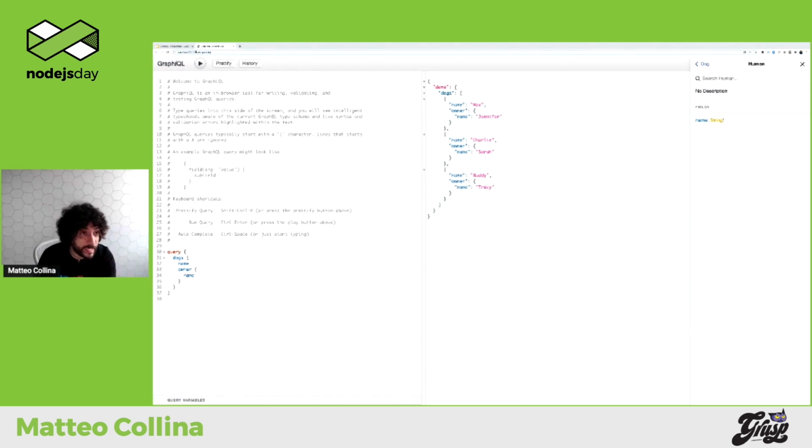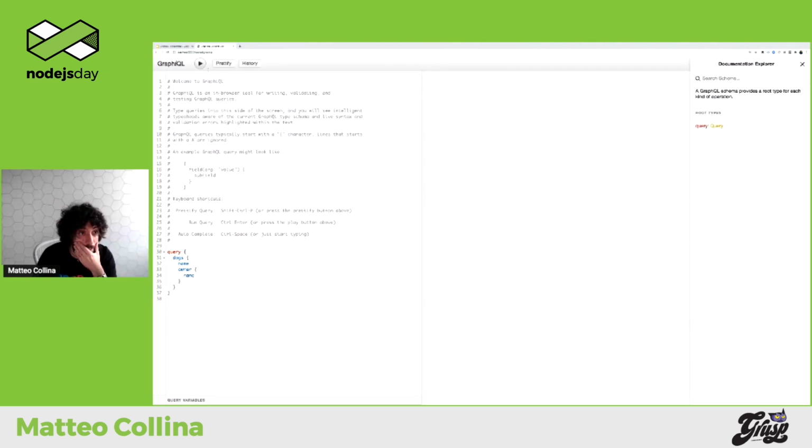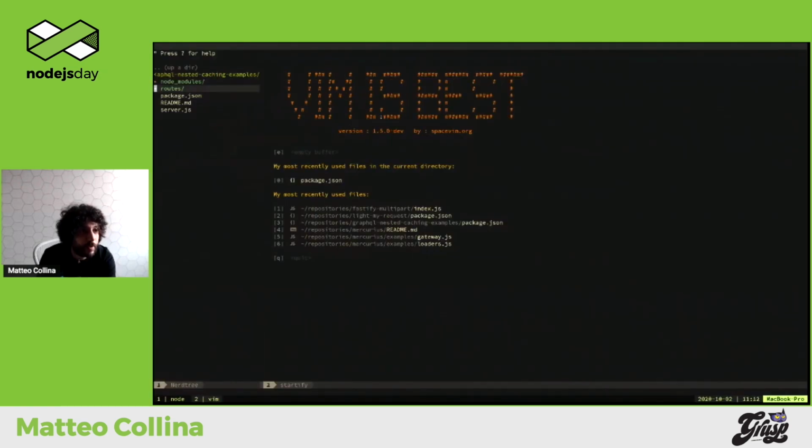Now, if we move to the nested case that we were talking about before, this is the same thing, as we can see, but I changed the URL, and I can add here the address and get the city. Here we go. Now you see all of this. Now let's see how this is implemented. So I can open this up.